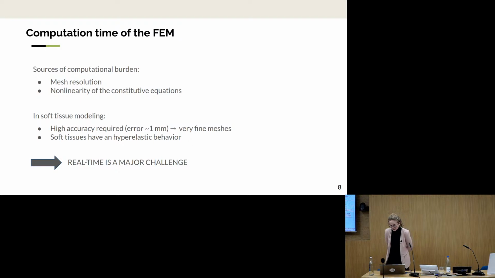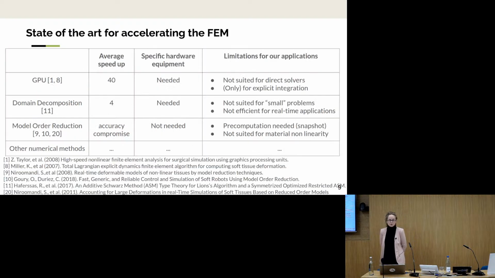For this reason, many authors, and some of them are members of the jury, have proposed methods for accelerating the computations of the FEM. For example, we can use a GPU, and it considerably accelerates the computations as long as the code is parallelizable, which is not always the case, and as long as the GPU is available, of course. Another alternative is to use domain decomposition that under certain conditions can achieve superlinear speedups, but for relatively small problems and for real-time applications, the speedup is very limited.